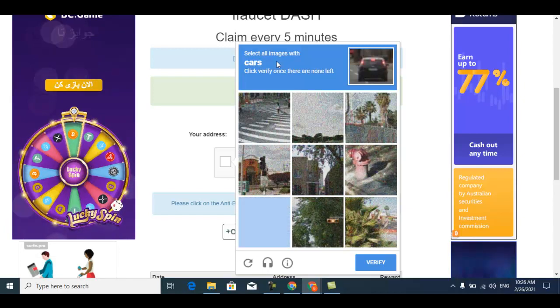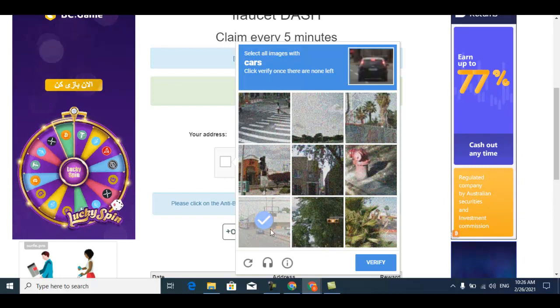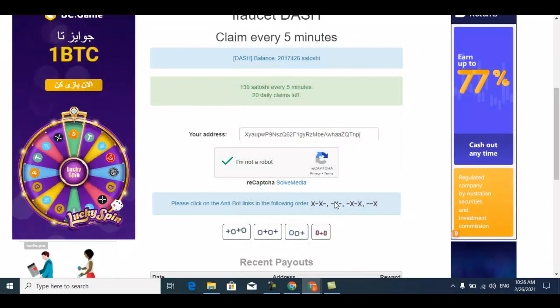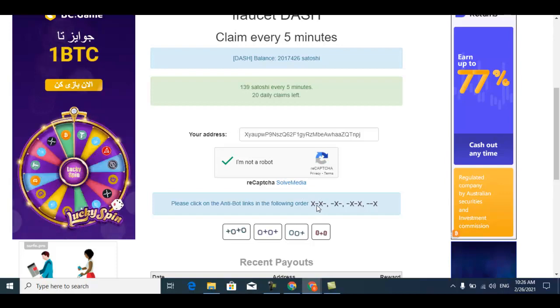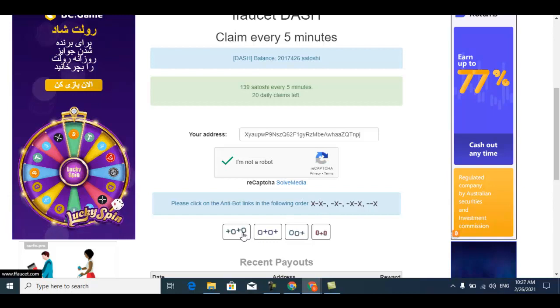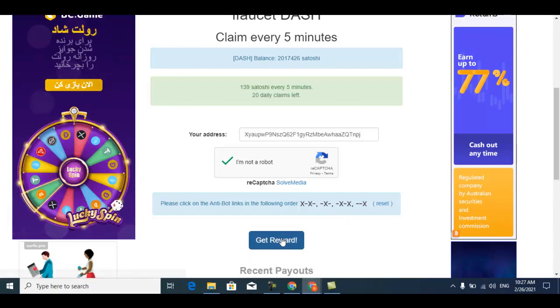Just choose the car. Okay, this is the last time. Okay, just click verify and just solve this captcha too. This one, and this is the next one, and this is the next and the last one, and just click get reward.